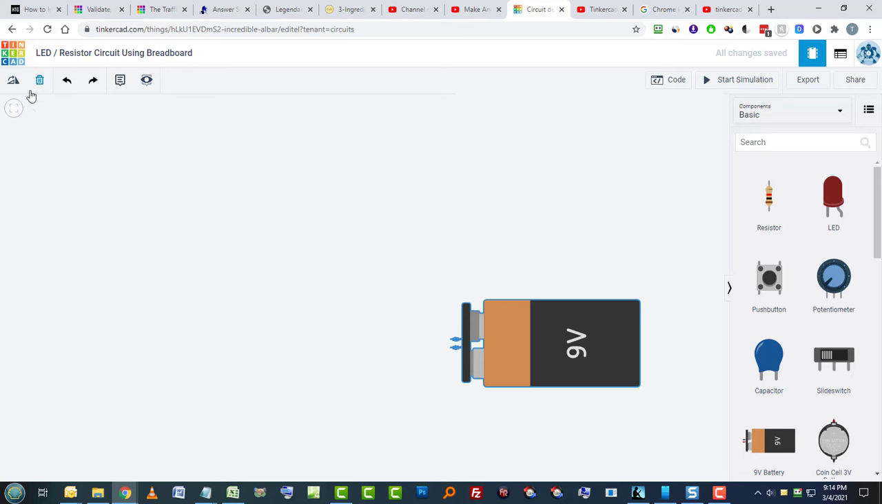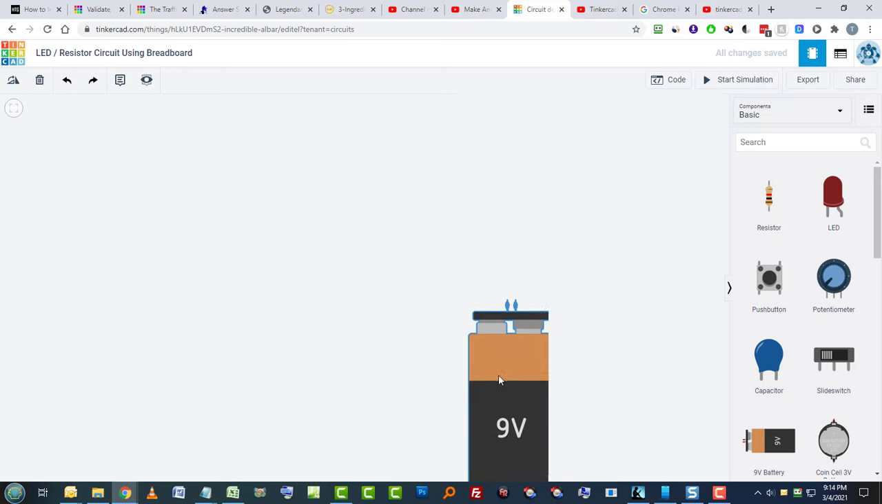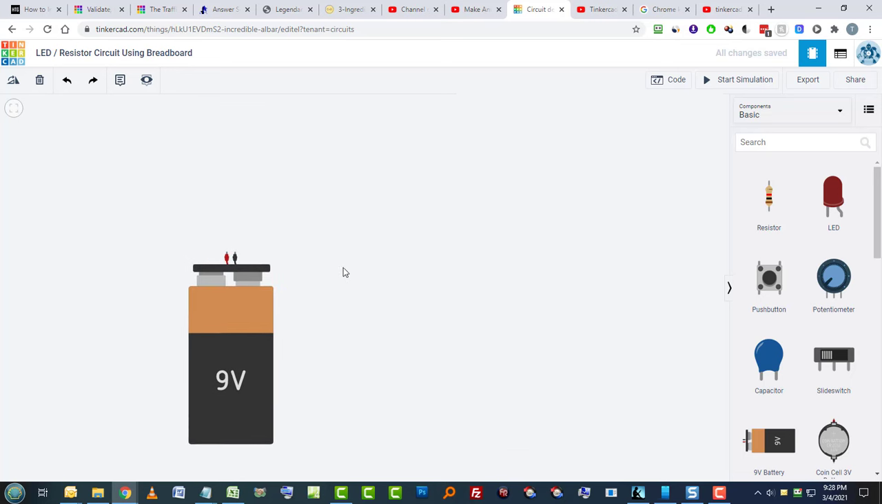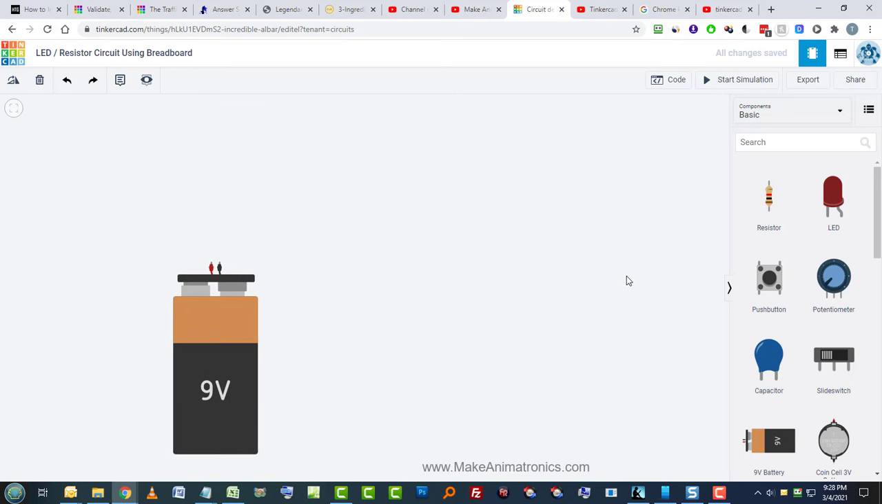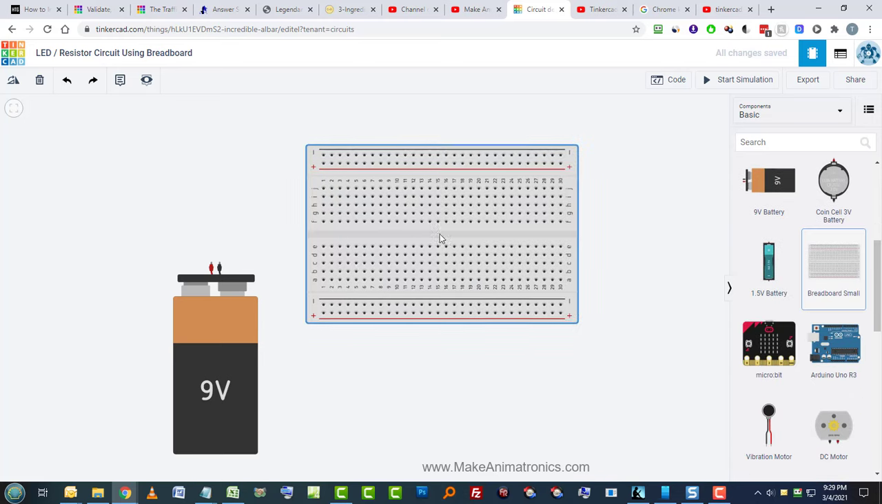And I can go up here and click on this button to rotate the battery. Kind of cute. So I am going to just click and hold and drag to make space over here. And then I'm going to bring out a breadboard. So let's pull this down and see if there's a breadboard. Here we go, small breadboard is all we need.